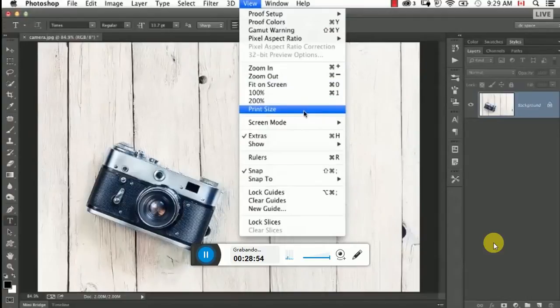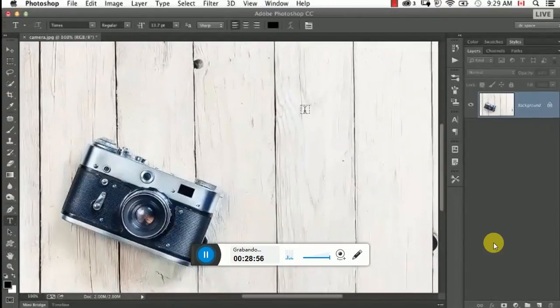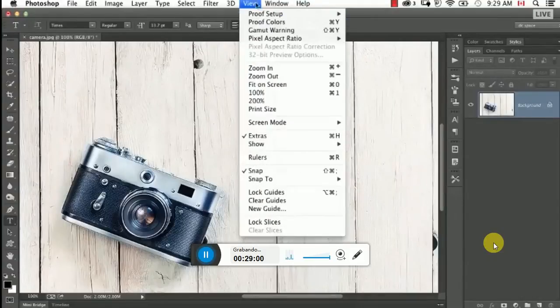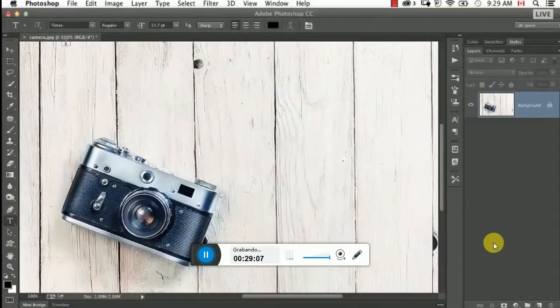I think it might have been CC, but print size means, if I was to print this, how big would it print? And that will become more useful when we look at some other examples. If I look at 100% size, that just means make sure that this number up here says 100, but then I won't be able to see the entire photograph on my screen.